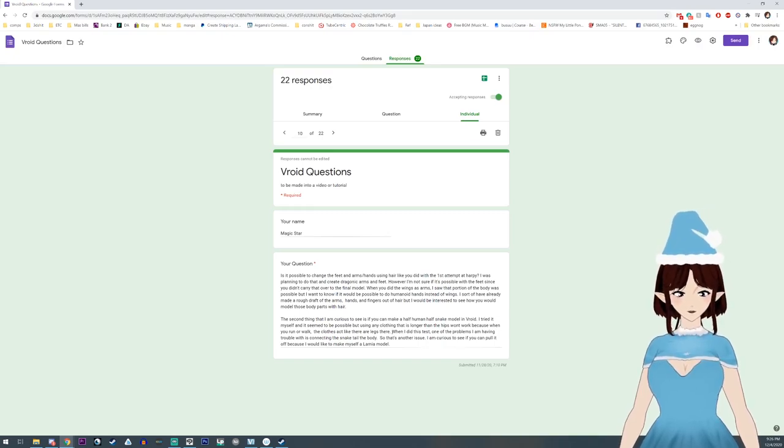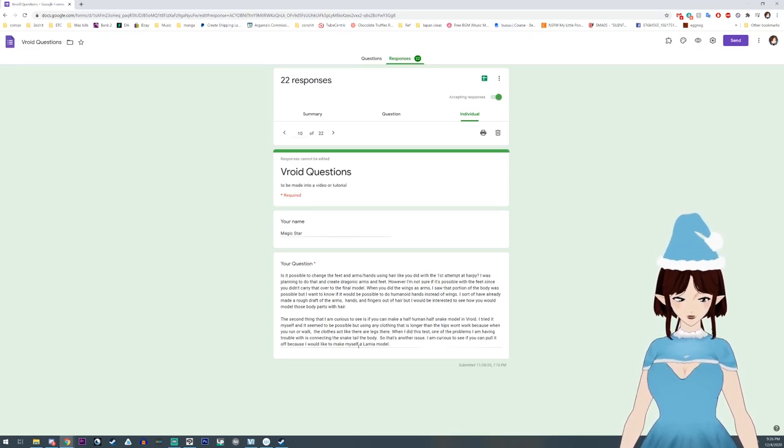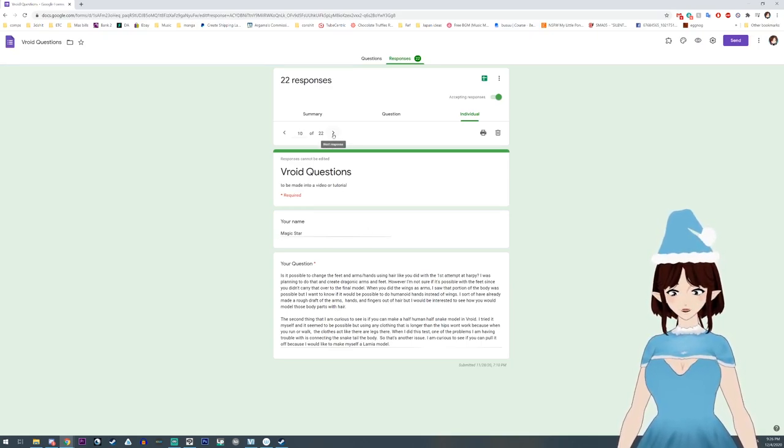That is true. When I did a test, one of the problems I was having trouble with is connecting the snake tail to the body. So what I did once is I did a mermaid, probably in the similar way you're doing a snake, and you would attach it to the hips like you would any other tail, and you have to just make sure you do each and every strand, because you're probably not working with just one strand, you're probably working with multiple strands. But yeah, I can try to make that at some point. That seems kind of like an interesting challenge, Magic Star.